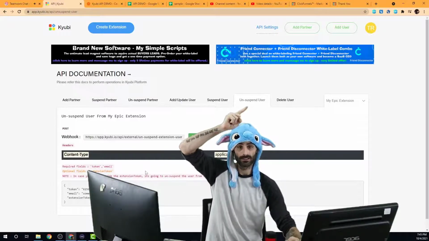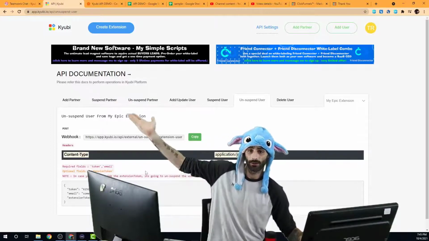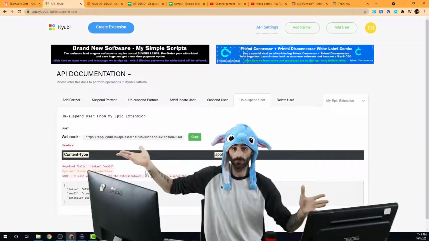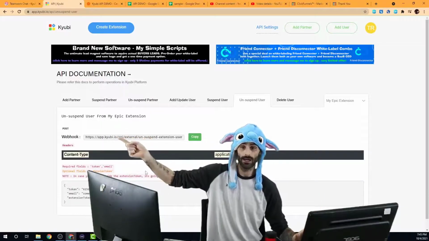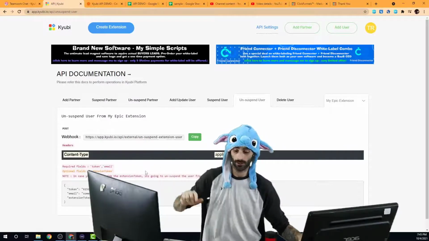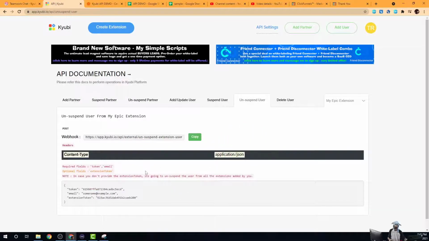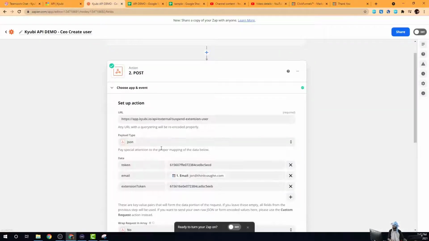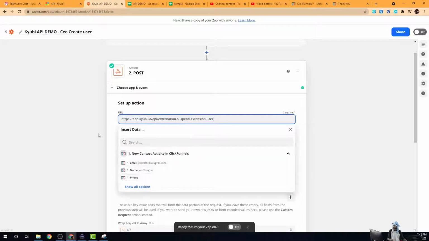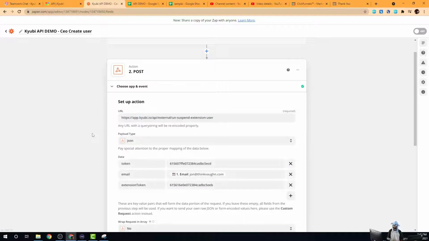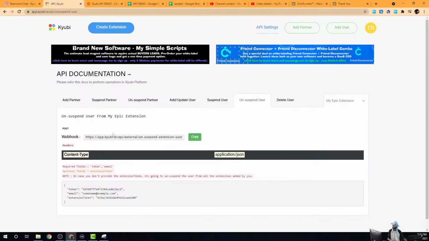You can see the unsuspend user API. All you're going to do is literally exactly like you've used the other APIs. You're just going to change and you're going to use this webhook. You're going to use this URL right here. So I'm going to show you how to do that. Let's copy this. And let's come in here and change this. And we're just literally going to change out that API. Okay? This is to unsuspend the user. And you can see the same thing. Required fields are your token and your email.